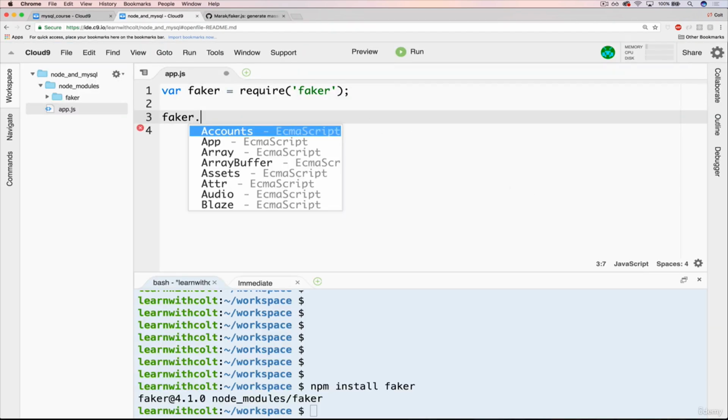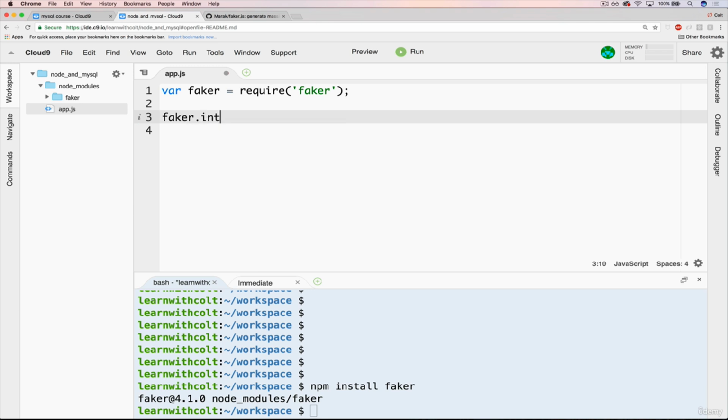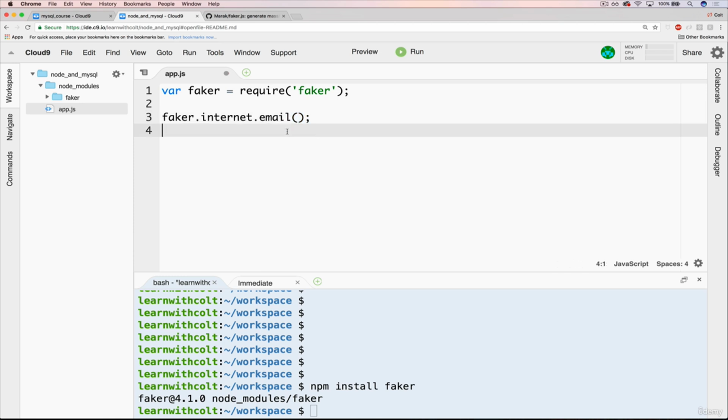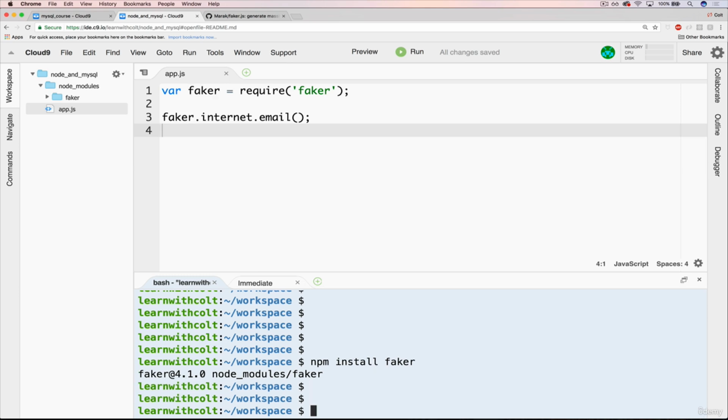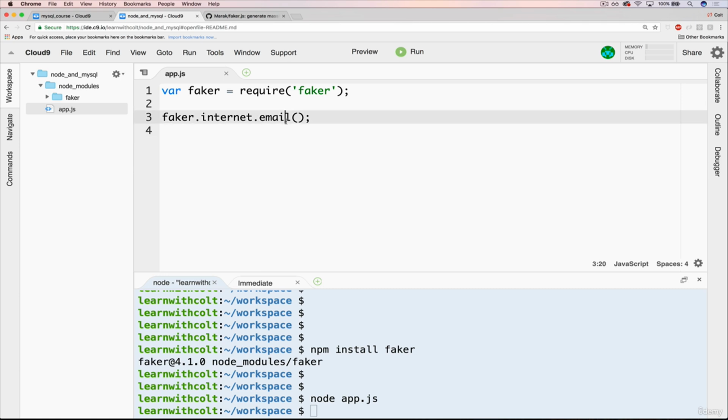So let's start with faker.internet.email. And we need parentheses at the end, sort of like MySQL. It's a function. We're telling it to execute. If I just do it on its own, and I run the file now, which is app.js, nothing happens. Well, that's a lie. It does happen. This runs, but we don't see the result.